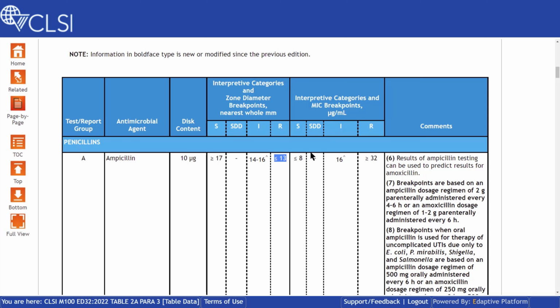Now with MIC, again for susceptible, it will say an MIC of 8 or less is susceptible. So in other words, if you test it and the MIC comes back as 4, you look here and say, oh good, it's 8 or less. So for that patient, it would be susceptible. But if another test result comes back and the MIC is 16, you look here and say, oh, it's 16, so it's not susceptible and it's not resistant, it's intermediate.